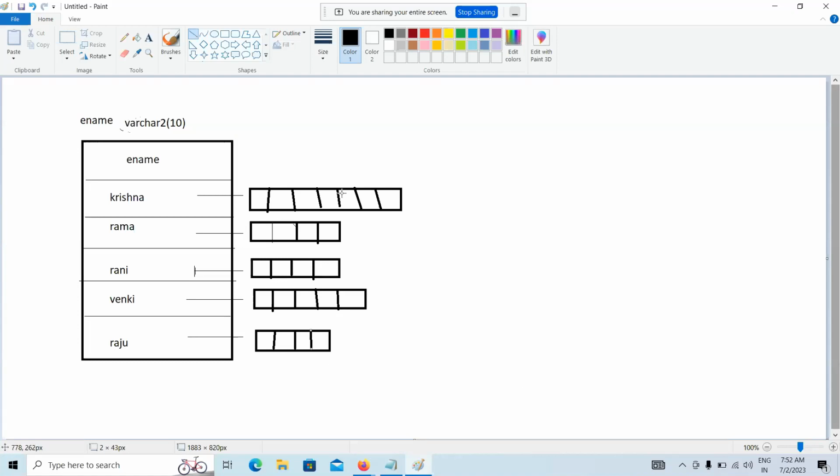Understand? Now this is based on your data. These boxes are allocated. That's why it is recommended for varying length data. There is no wastage of memory. Very clear, no? This point is very clear. Any questions on this one? And in this one it occupies Krishna. In this one it occupies Rama. There is no wastage of memory.